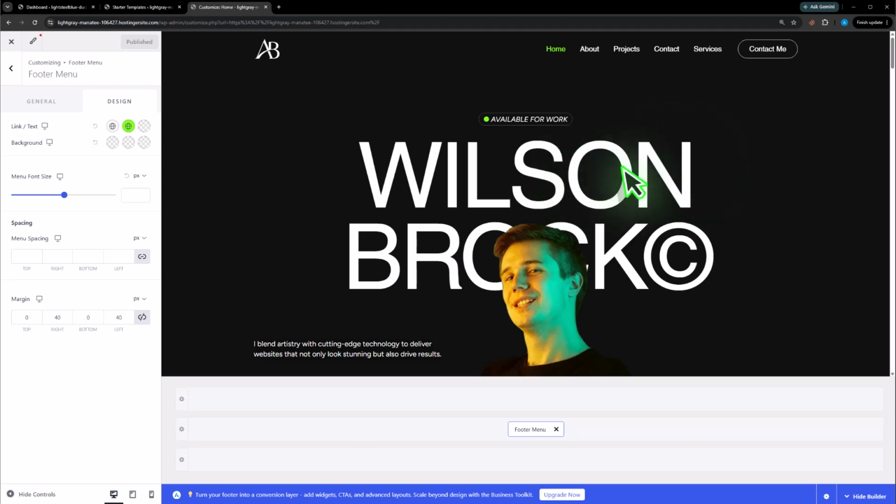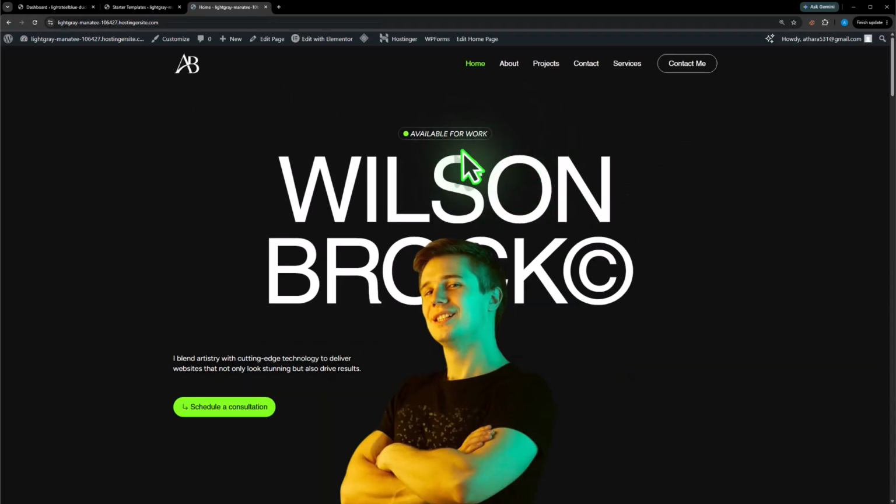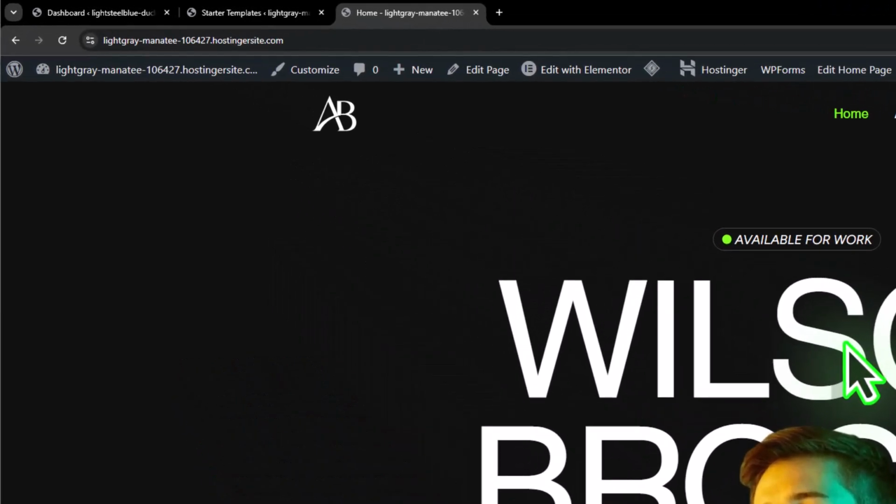and now we will see how to customize the pages. So we will start with the home page. So I'm going to click on this X button from here and it will be closed. Now from the top, click on edit with Elementor.